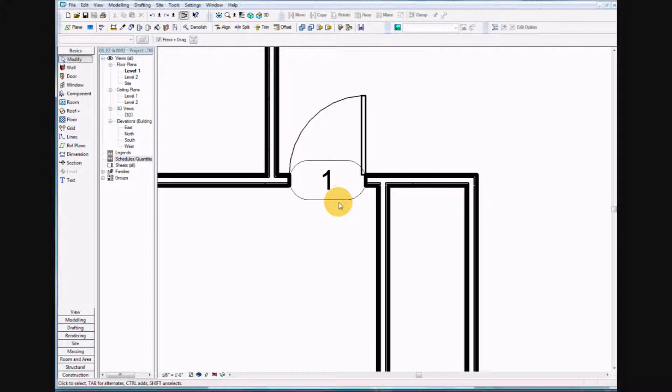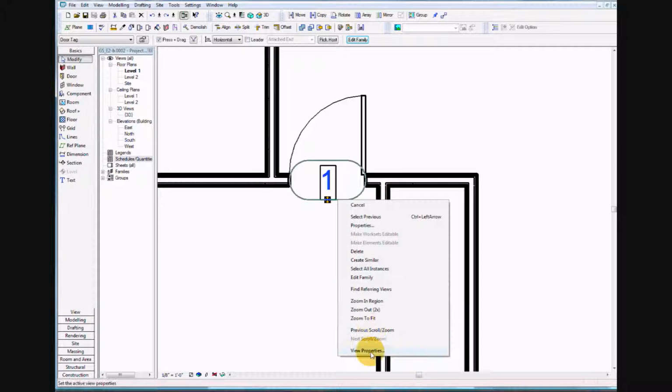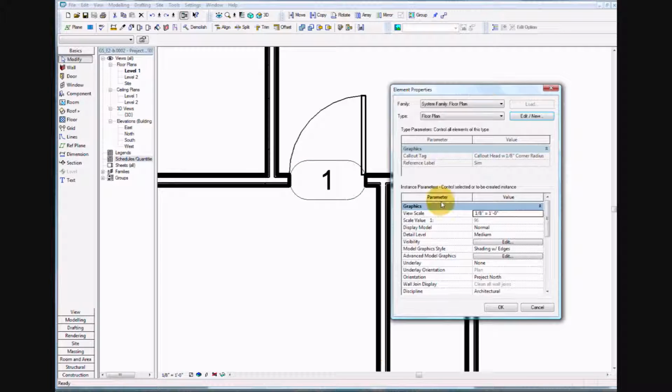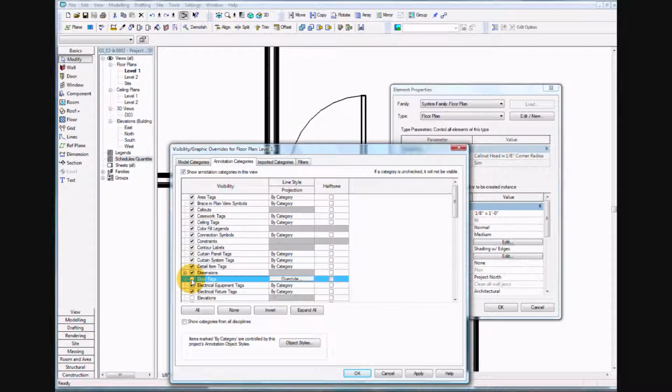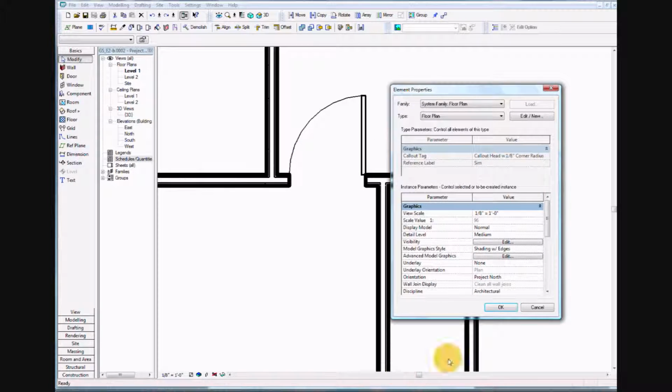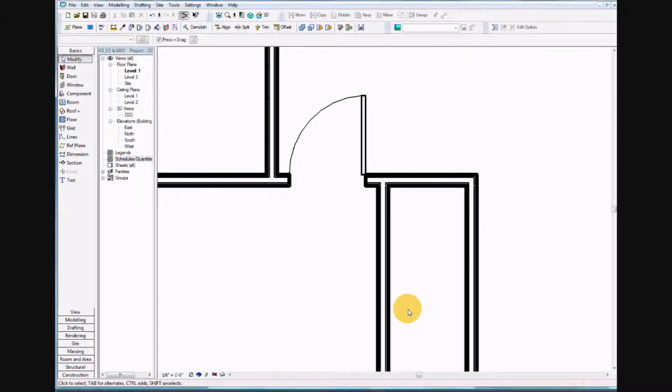And I'm going to go ahead and turn off my door tags because you may not have them. So I'll go to View Properties, Visibility Edit, Annotation, and turn off my door tags. Pretty simple operation. And then what it asks us to do is on the detail, let's go to medium detail. And what this does is it lets you see the type of wall structure you have also.